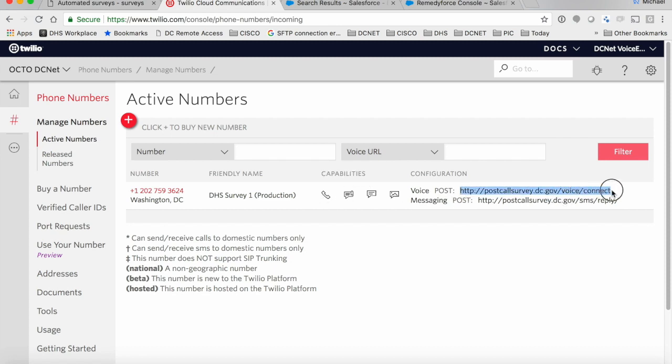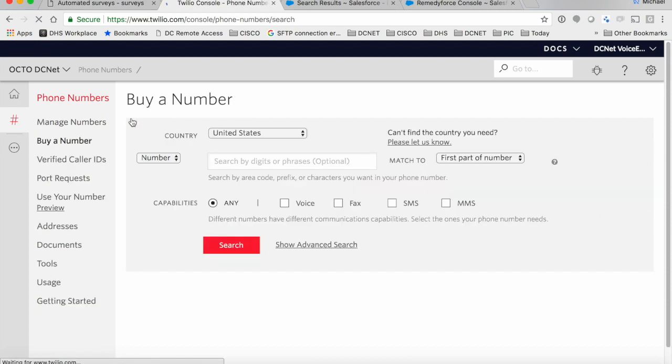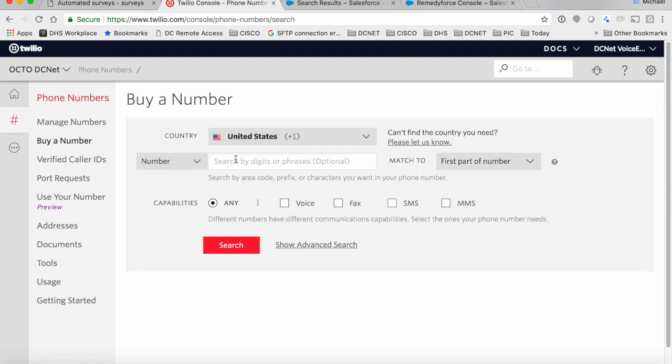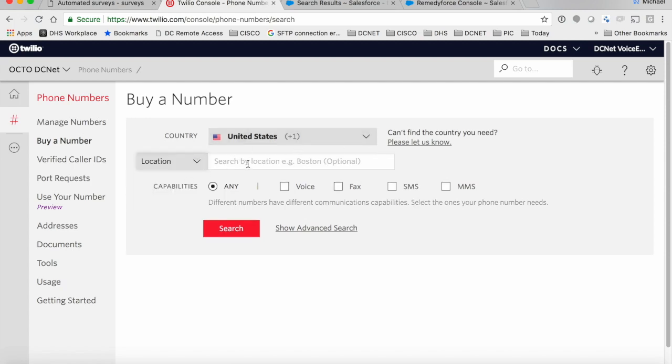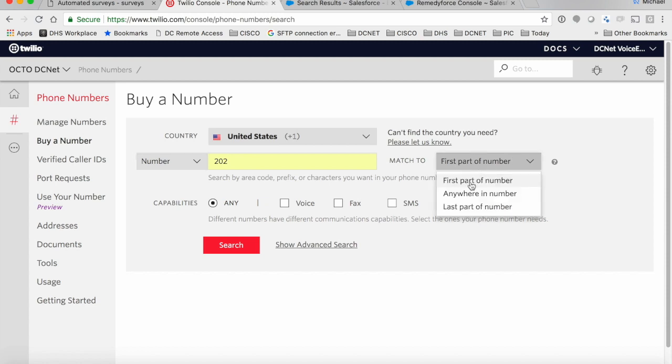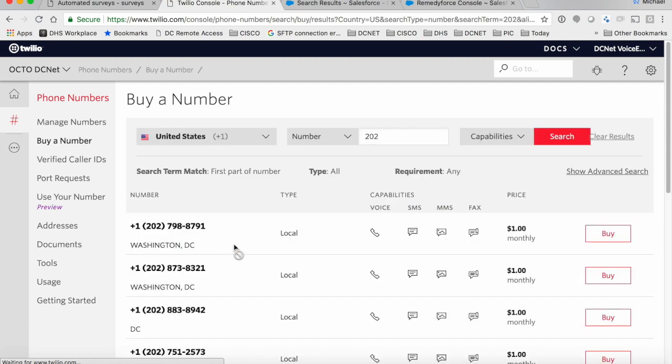I'm going to copy this webhook because it's going to be very similar to the webhook we'll use for the rest of our customers, except for the subdomain that we need to add. Now we need to buy a number, and we're going to search by number, first part, and capabilities. Just search for all of the capabilities. We only need voice, but SMS will be coming, and we might as well just get a number that has full capabilities. We don't pay for anything that we don't use. I'm just going to take the first number.